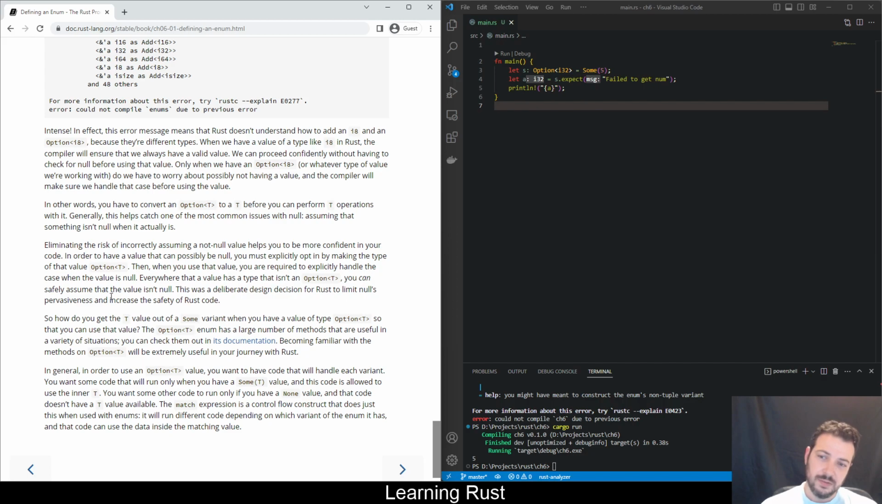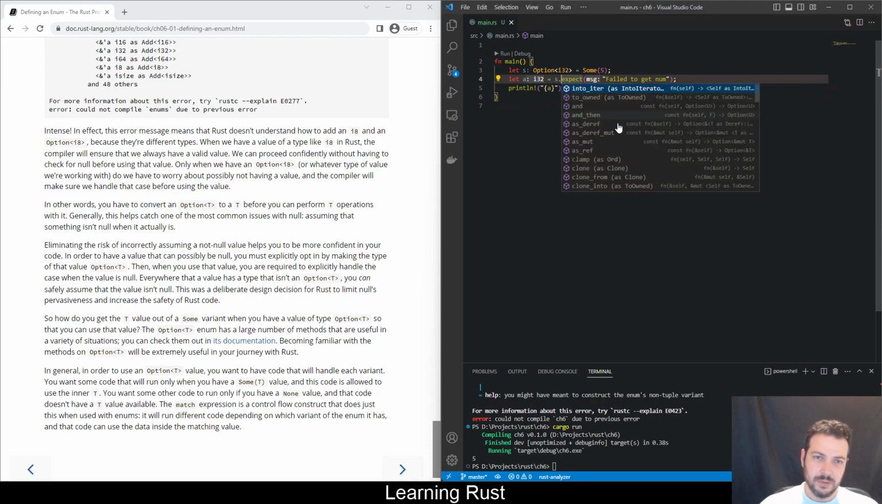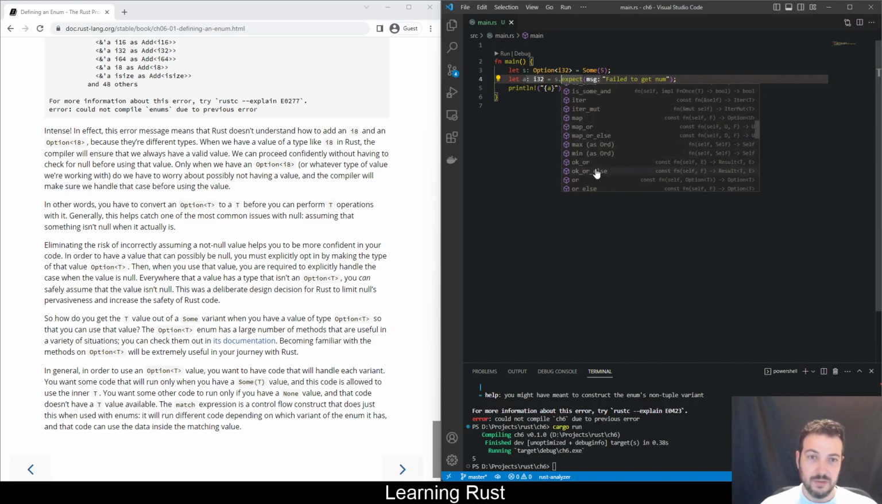So how do you get the T value out of some variant when you have a value of type option T, so you can use that value? The option T enum has a large number of methods that are useful in a variety of situations. You can check them out in its documentation, and becoming familiar with the methods of option T will be extremely useful in your current journey. Yeah, so now we used expect here, what we saw in chapter 2, I think, but you have a lot of functions here. You have even okay, or interesting. Okay.